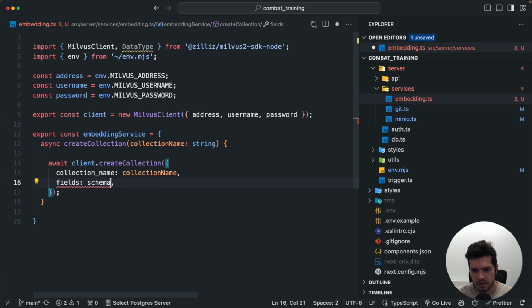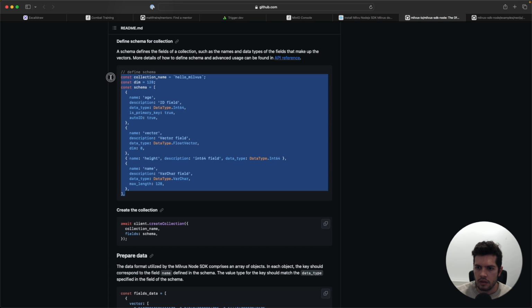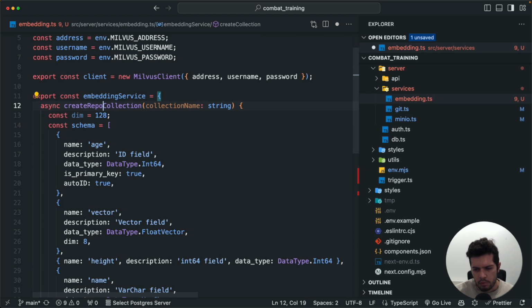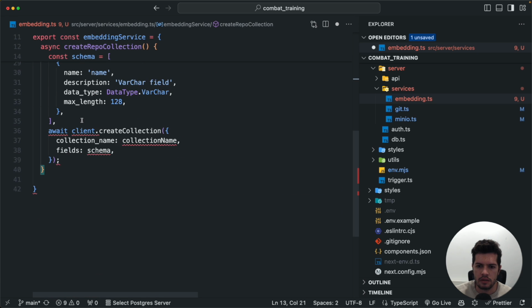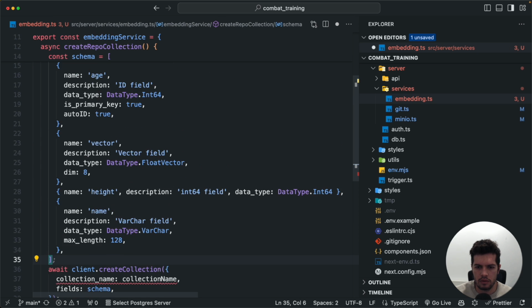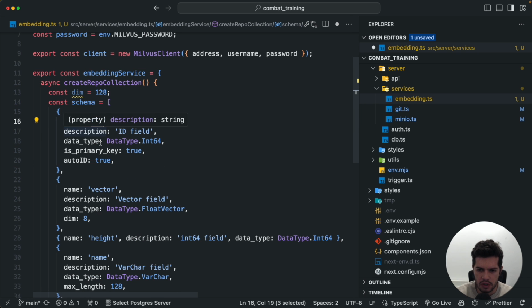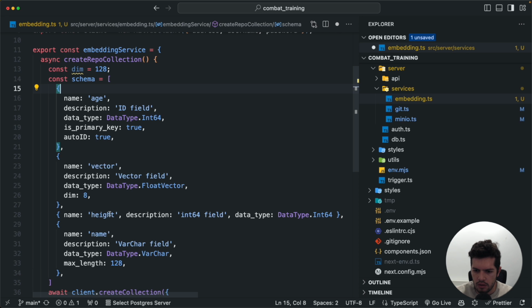Okay, then fields is going to be a schema, which is this here. Dimension, and yeah, all of those there. I'm going to call this the create repo collection. And basically just do it like this. Okay, so collection name will be repos. I think that's just the easiest way to do it. And then the schema we're going to need to change here. So what fields do we need on this table? We'll need the repo. I mean, we could store the repo URL, or the repo name rather.